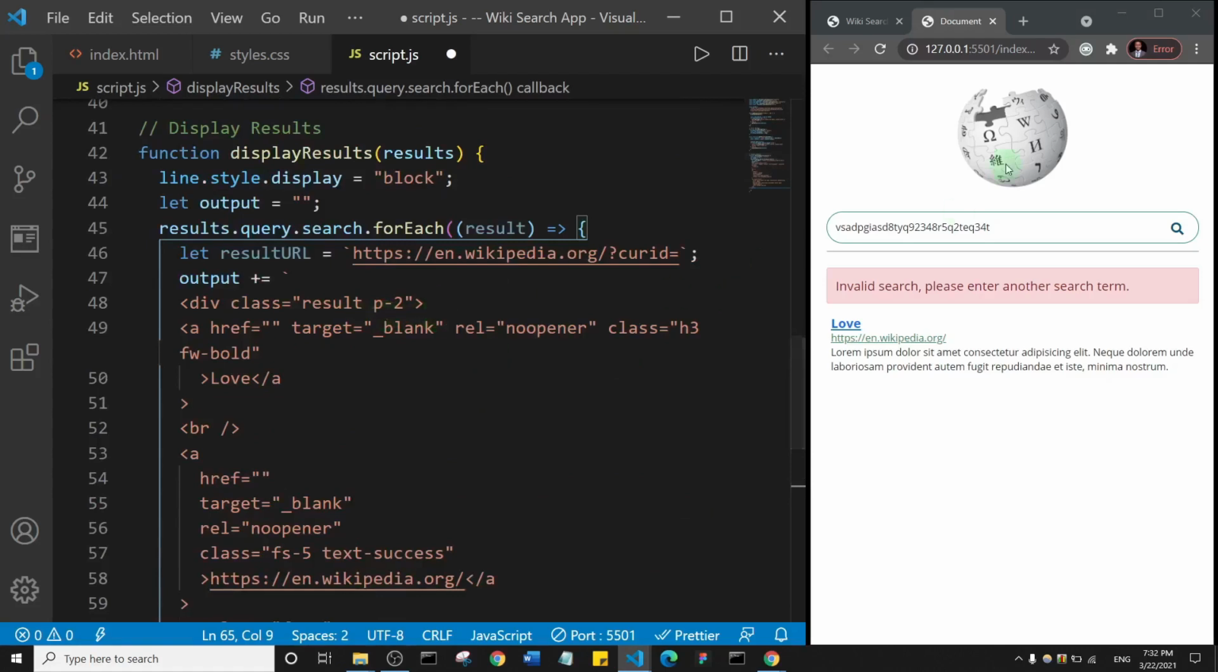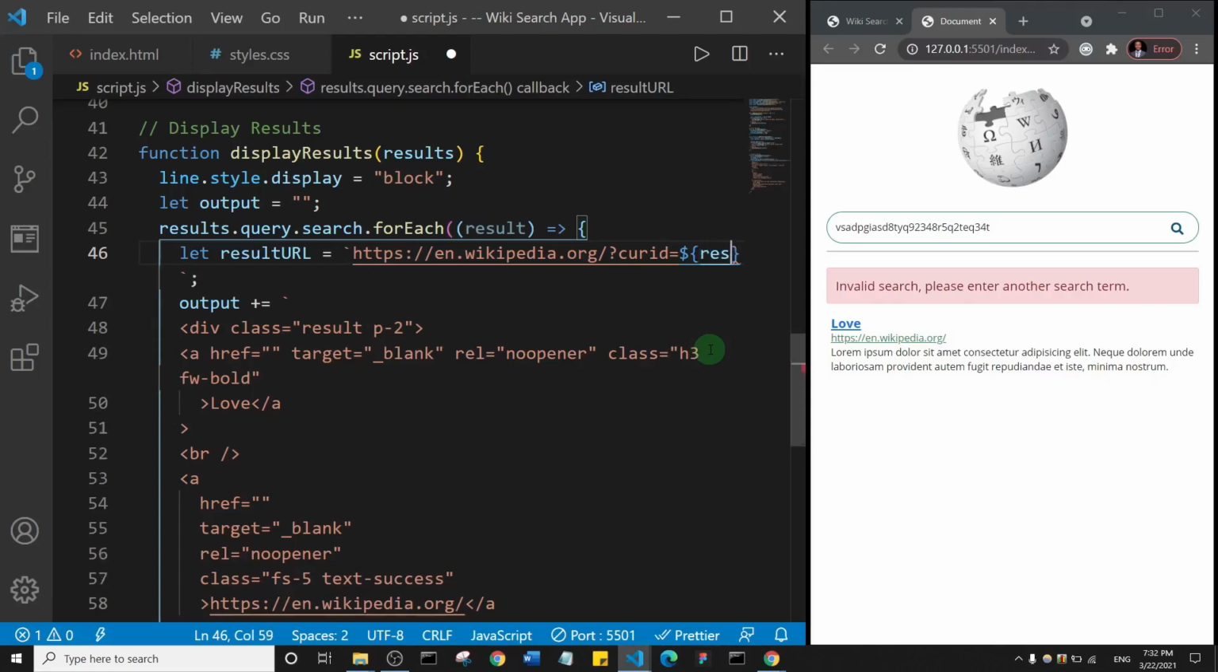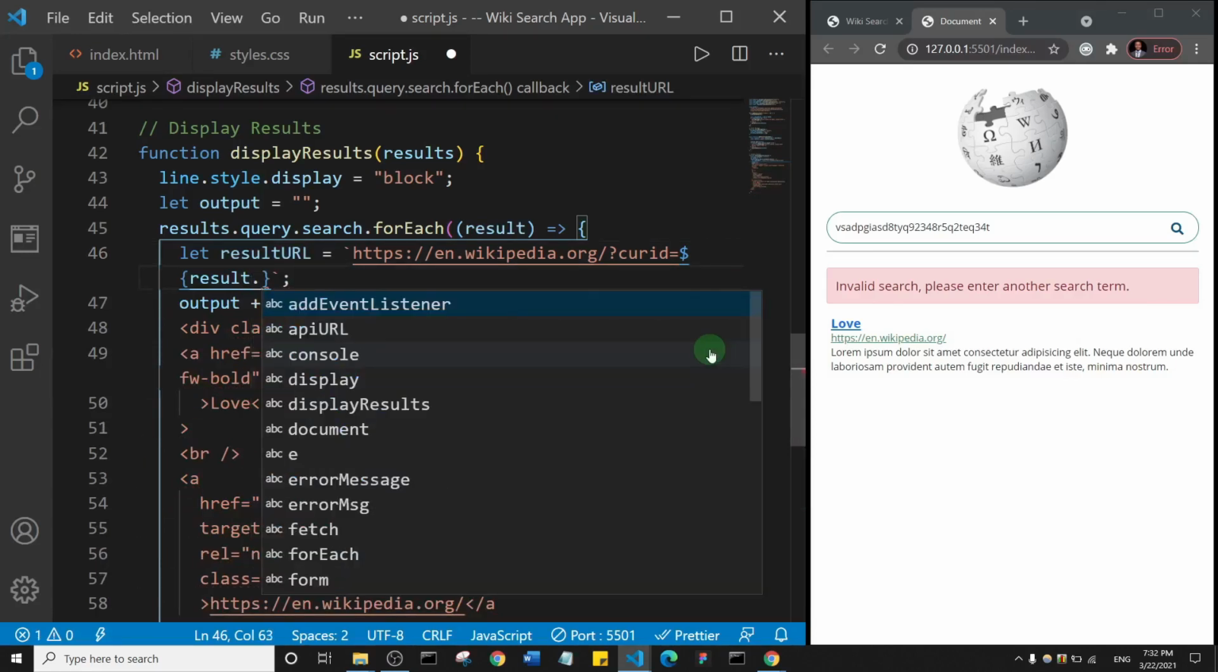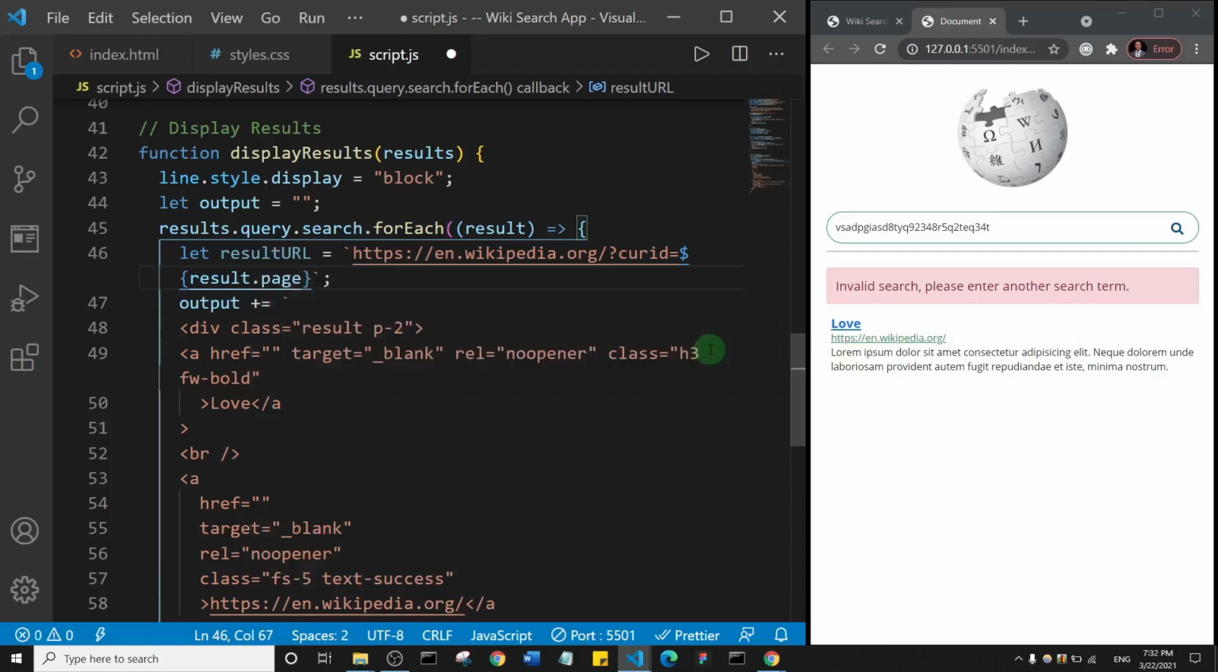Okay. All right, now let's begin to add the values from the API. So the first one here is the link, which is going to represent this first link here. So that's what we are trying to create here, result URL. So here I'm going to come here and complete it, and basically I'll just add a $ sign and curly braces, and I would say results.pageid. Okay, so results dot page ID.